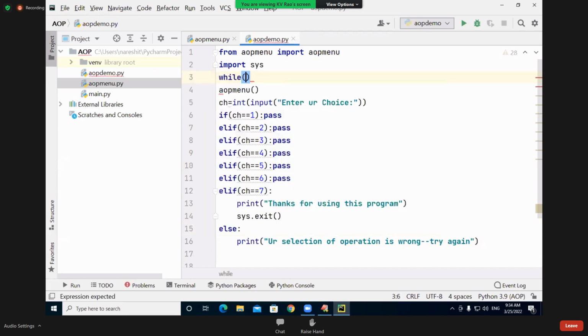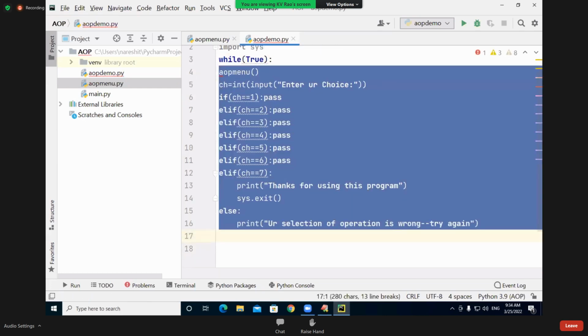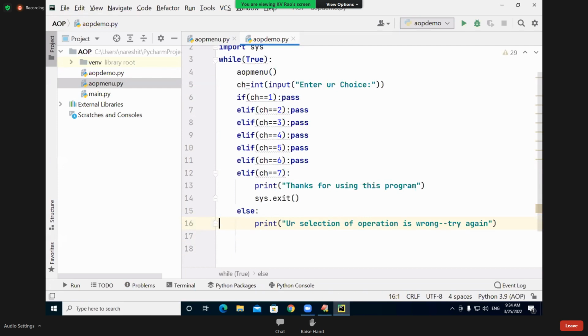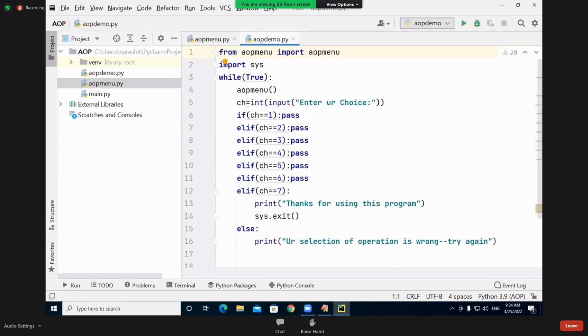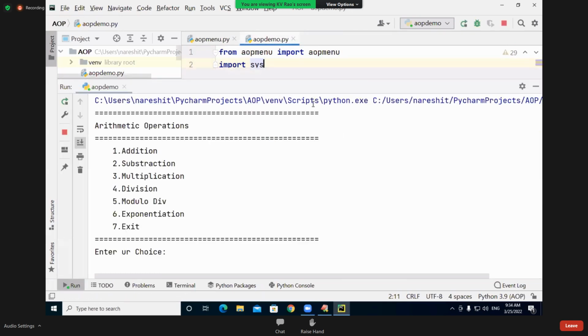So what I will do, students, is use while true. I need to take care about this indentation. Just press one tab. Are you getting my point? It is a clean and green code. Try to run this code once, students. Right click, save it, and say run this code. Now you are going to get this.